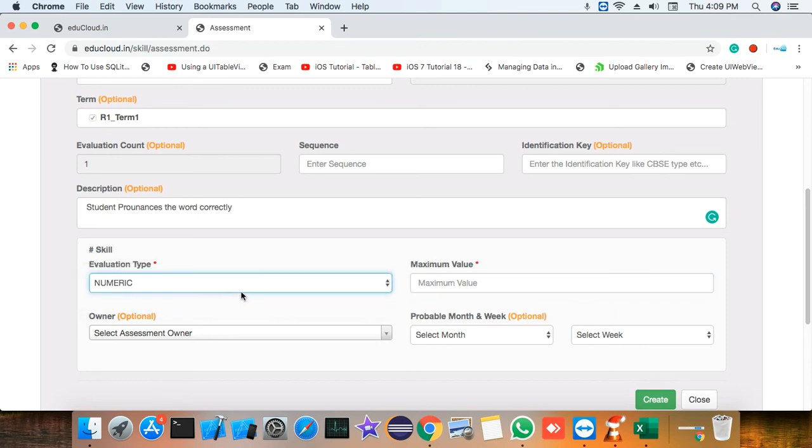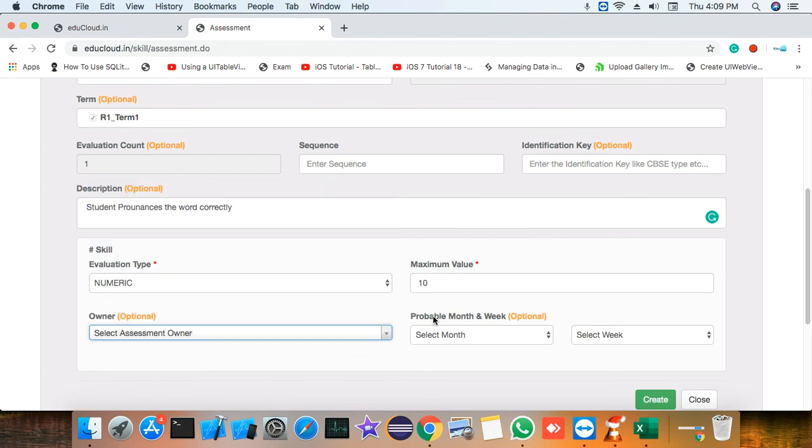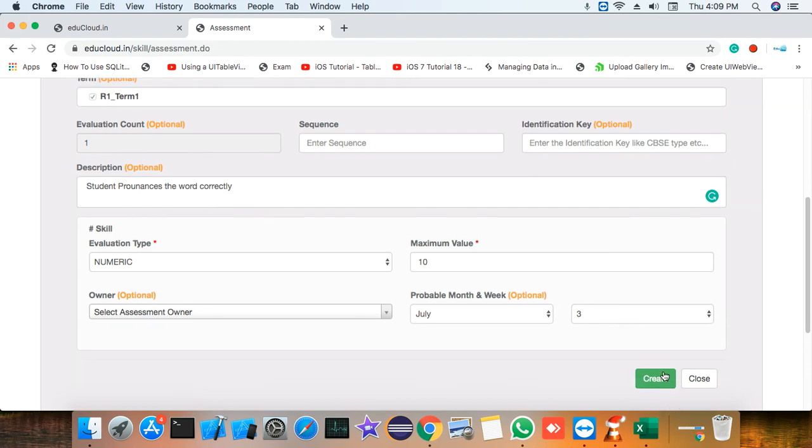and you can separate all these radio button values by adding a comma. If you want numerical type of evaluation, you can set numerical, and you can set the maximum value of evaluating, say 10. Now owner, if you want some specific teacher to evaluate these skills, you can set the owner from here, this is also optional. And if you are creating the skills at the start of the academic year, you can set the probable month of evaluations. So if I want to evaluate the skill in the month of July, third week, we can set the probable month and week of evaluation here, and say create.